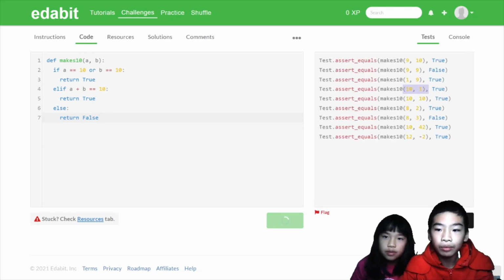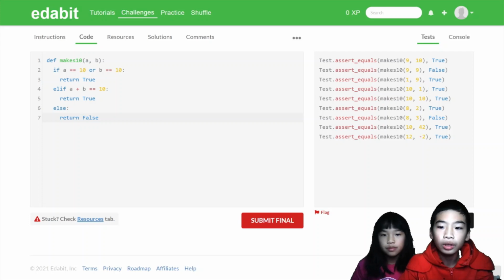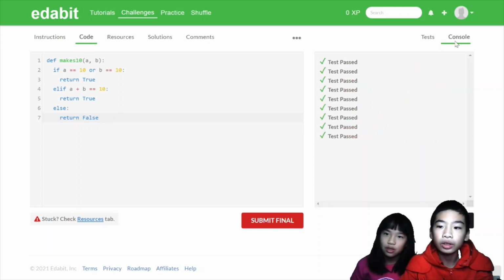So here there's 10 and 1, there's a 10, so we're going to return true. And there's a 12 and negative 2. So 12 plus negative 2 is 10, so we're going to return true. Okay, so now let's go to the console and see all tests are passed.